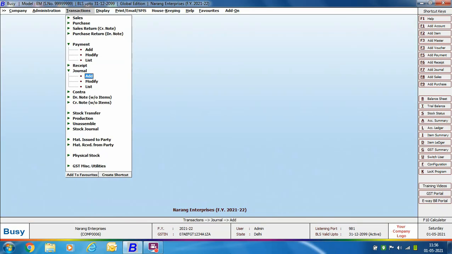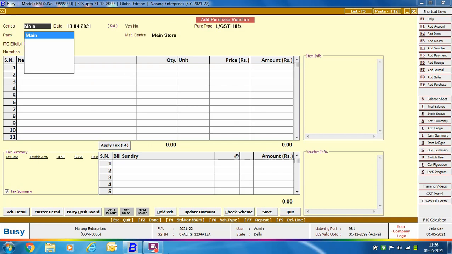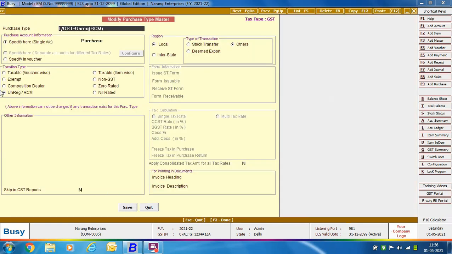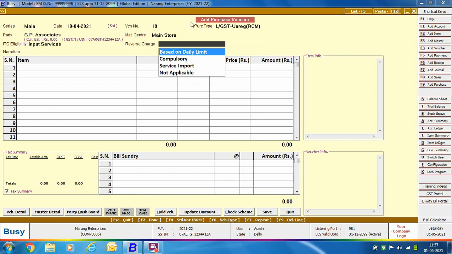Next, we are entering a purchase voucher. We are going to purchase, add option, specifying series, date, voucher number, purchase type. Here we are taking LGST unregistered RCM. If you open this purchase type in modify mode, you can see its taxation type as unregistered RCM. Next, select the party, material center, ITC eligibility we are taking as input services, and under reverse charge we are selecting the compulsory option, as we are entering this voucher for the legal counseling we have received from a law firm, and legal counseling or legal services fall under compulsory RCM.